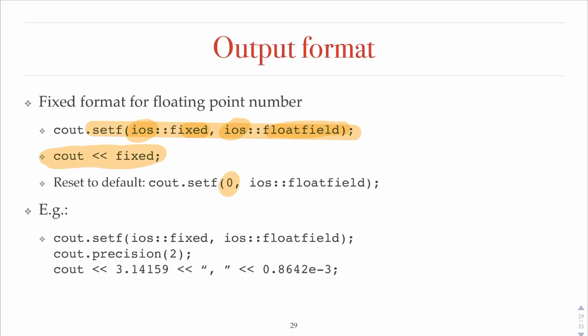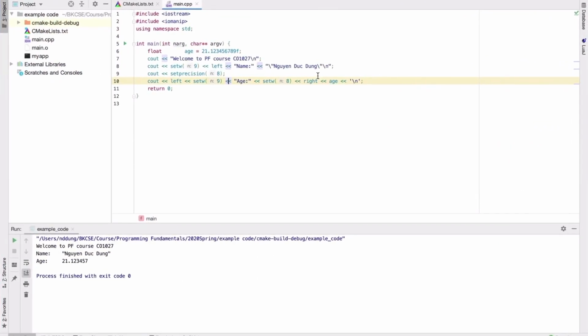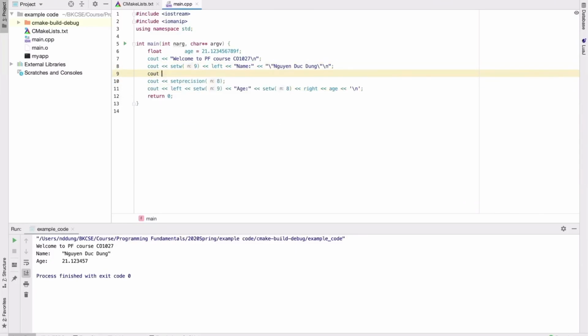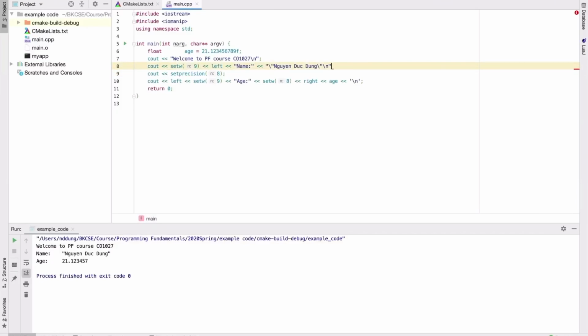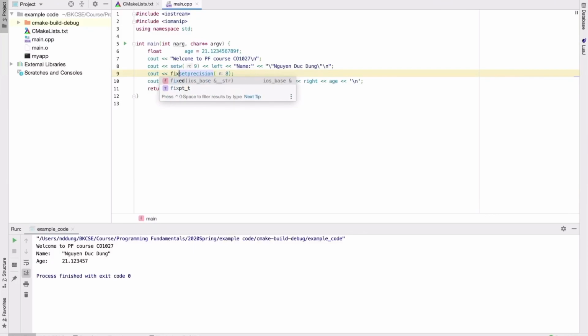Now let me go back all the way to the code and let's see what happens here. I will just show you. I will do it the simple way, fixed. Okay, here I change my output format to fixed, and remember, if I change my output format to fixed, it will affect everything from this point forward until you change the setting again. So this number now will be, well, let me change a little bit.